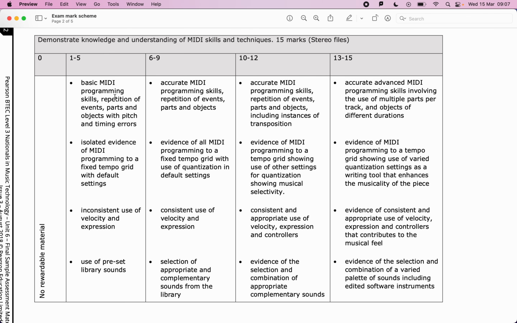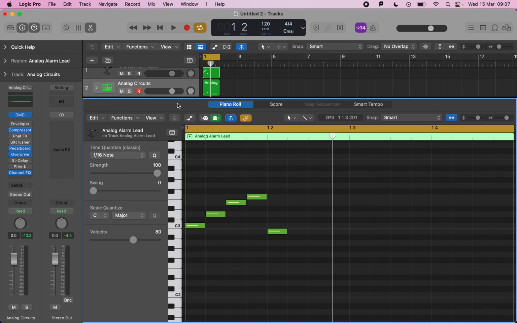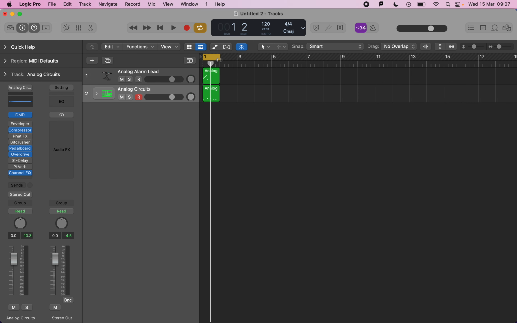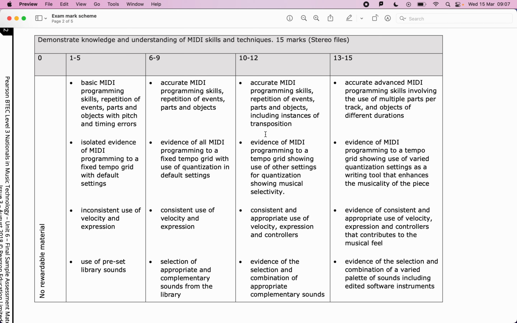So that was basic MIDI programming skills. Then it says repetition of events. So at the moment, we don't have any repetition of events. We need to repeat these to get that first one. So I'm going to click Option or Alt and then drag and make a repeated version. There we are. I've now repeated those events.